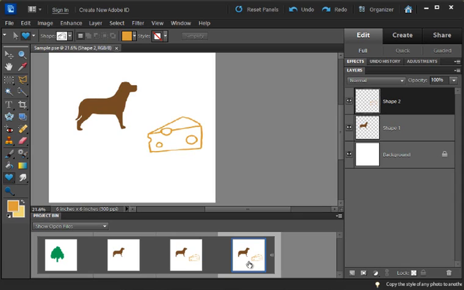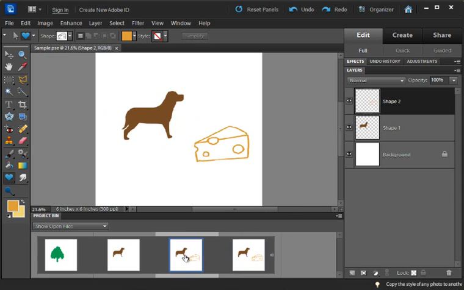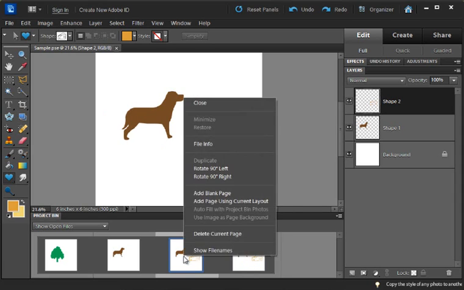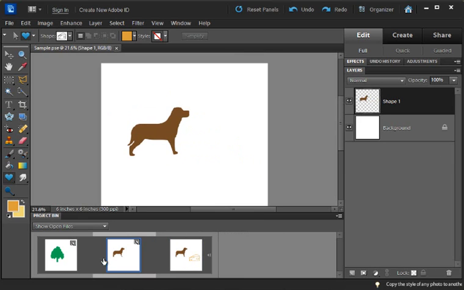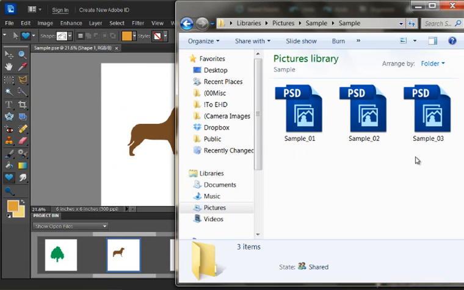Now let's take a little look here. I didn't really want both of these dog cheese pages. I maybe made a mistake. I can right click and choose delete current page, and I'm going to hit save, and now I have 3 again. It renames them for me.